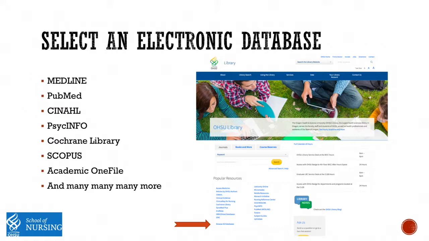CINAHL, you're going to get some newspapers, patient information, as well as non-scholarly publications, but the Cumulative Index to Nursing and Allied Health Literature can oftentimes find research articles in nursing publications that may not populate on PubMed or Medline.